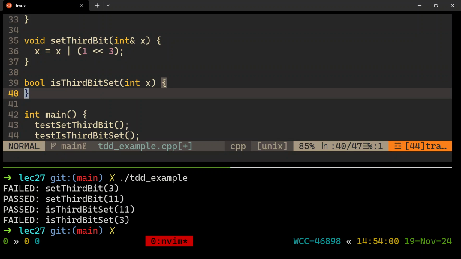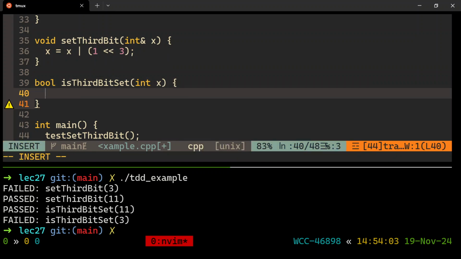And then which bitwise operator do we use to check if a bit is set? It's going to be AND, yeah. Good. So I want to return whether or not, right?